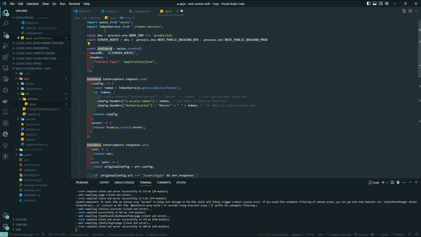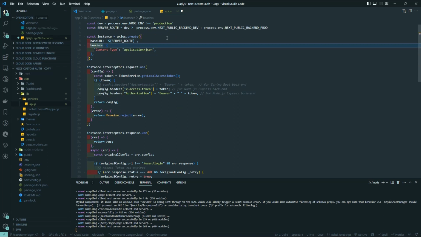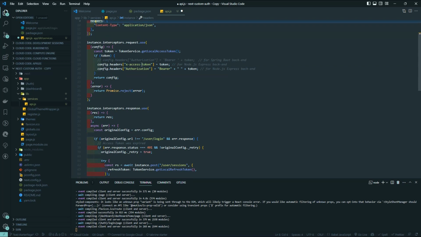and then we'll create an instance of Axios, and we set the base URL to be this server route here, and we'll create the headers application JSON. Then our interceptors, request interceptors, we set the headers to the token, and using the token service dot get local access token. So I haven't created this token service. I'm going to create that now.